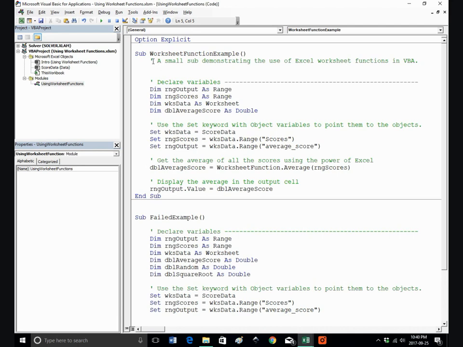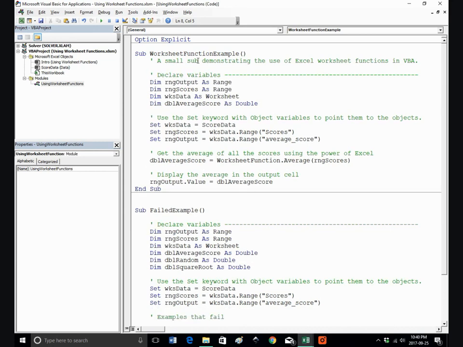So here I've got this example of a small sub demonstrating the use of Excel worksheet functions in VBA. So the comment line starts with an apostrophe, and up at the top we're using option explicit. So we have to put that up at the top so that the computer is going to be forcing us to explicitly declare our variables as a specific data type.